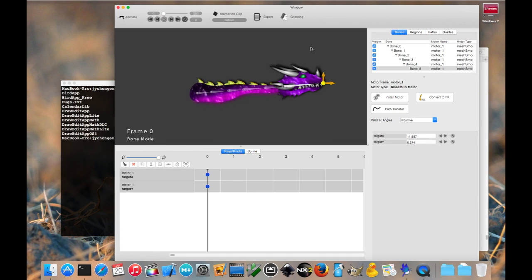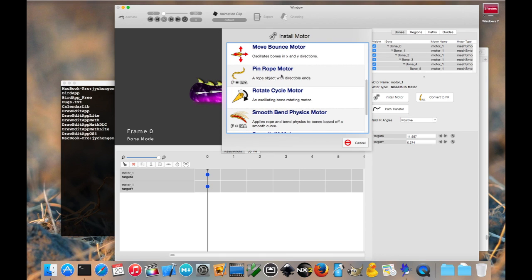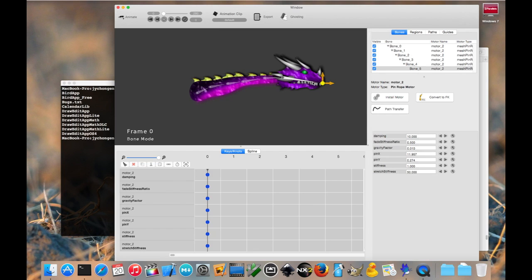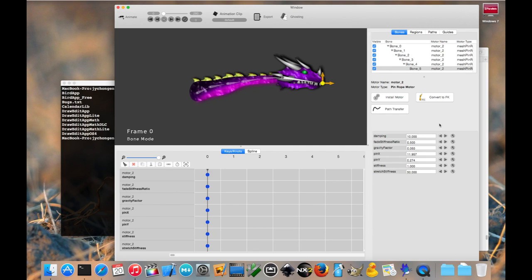Okay, finally, we're going to talk about the pin rope physics motor. And the best way for me to describe this motor is to try it out. So let's select these bones. Let's select this chain of bones all along the neck. Click on Install Motor and click on Pin Rope Motor. Right. Let's up the gravity. Let's up it to 0.05. Let's play it.